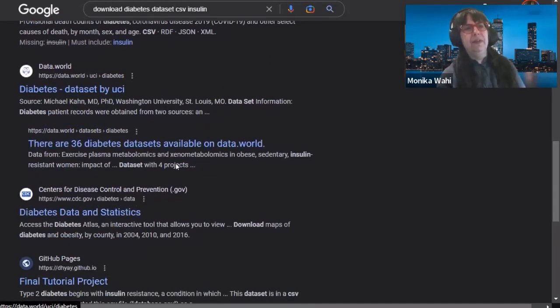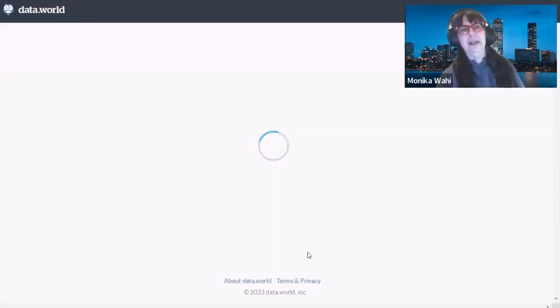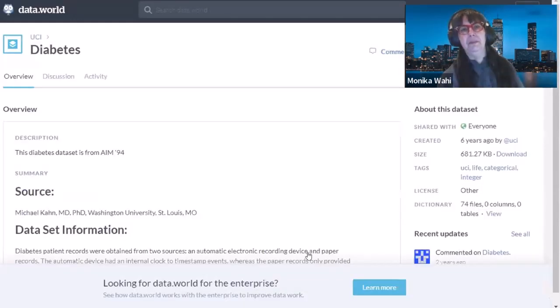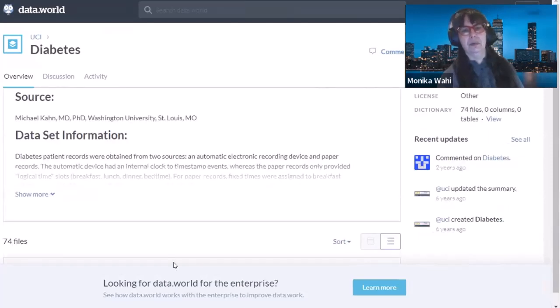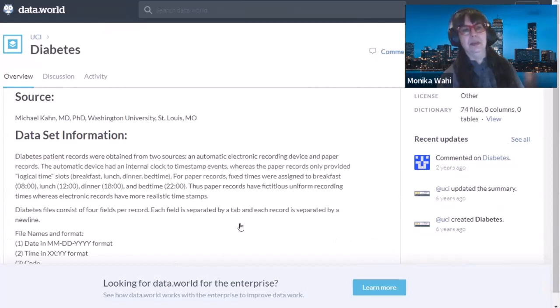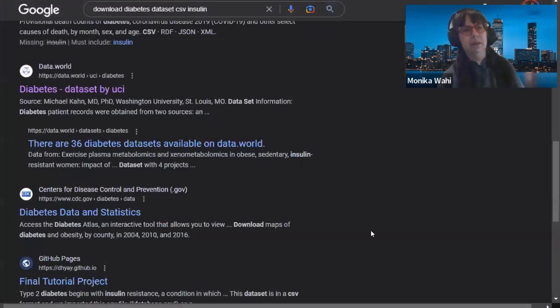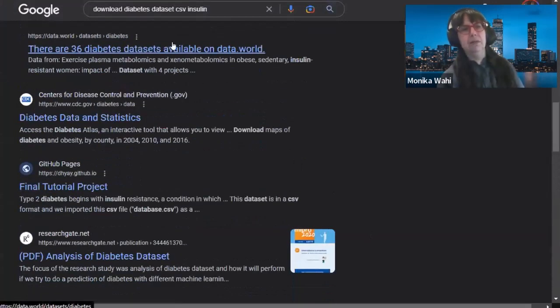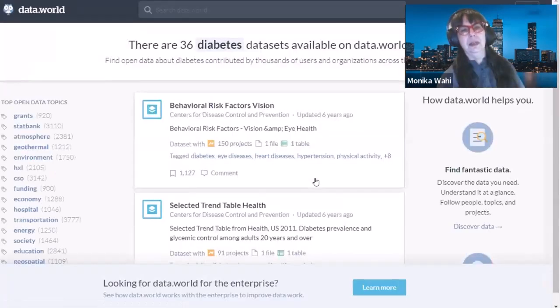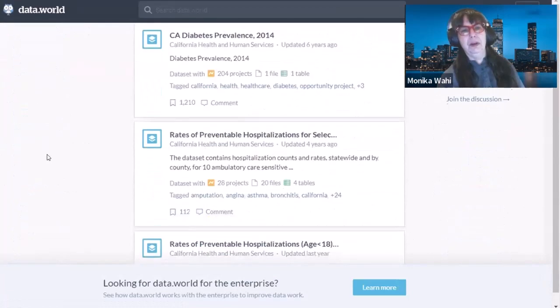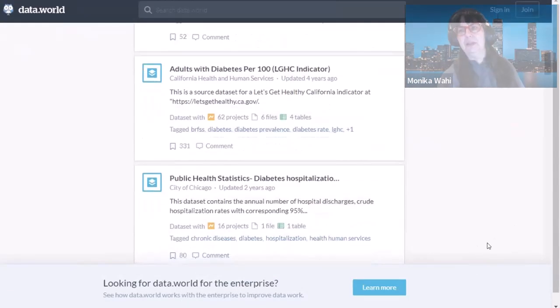I found this Data World, which is kind of a new repository, but I don't know if it's any good because it looks like anybody can do anything at Data World. Let's see here. Oh, this is the same data set I was just looking at. It says here there are 36 diabetic data sets. If anybody is watching this, Mika, do you know anything about Data World?